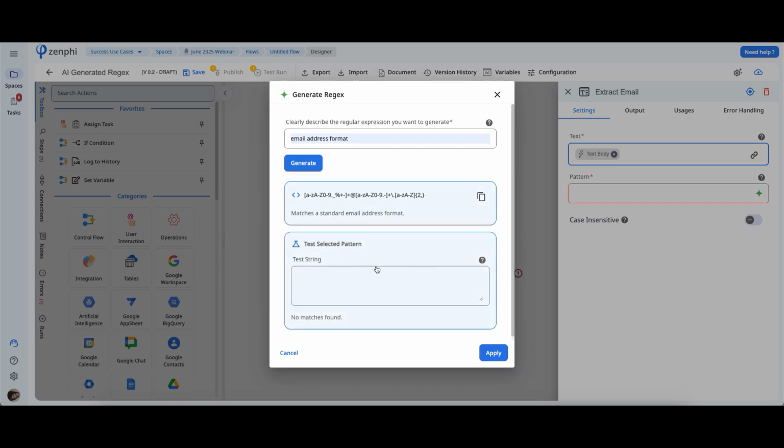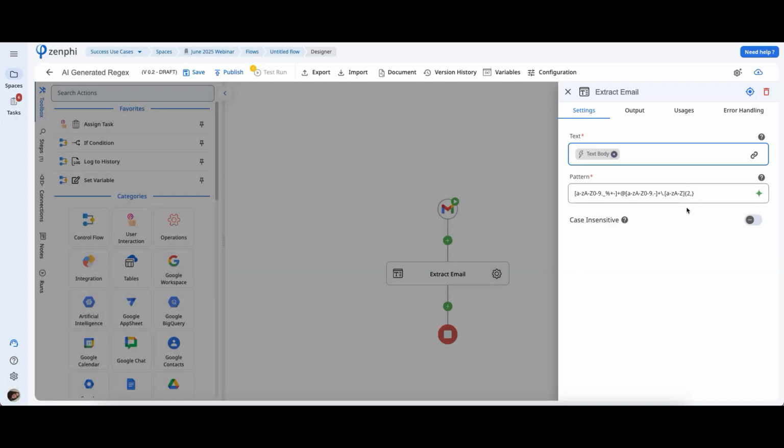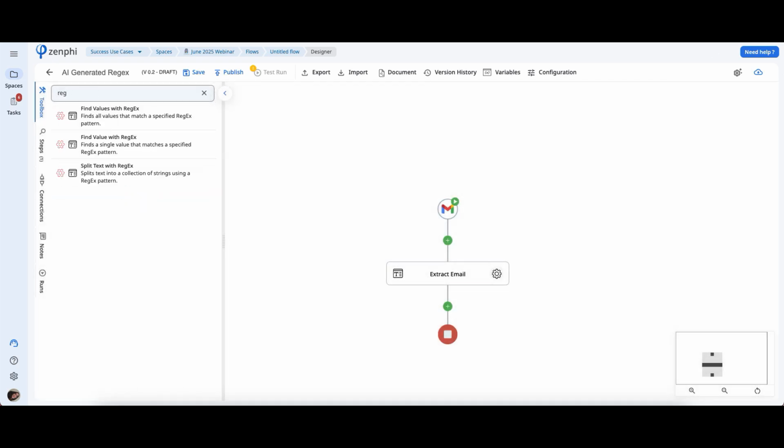Simply click on it here and you're able to add a test string. So if we add this sample text, we can see that it's working properly and we can click on Apply. And after we have applied it, we'll see the automatically generated pattern here and it'll be ready for us to use. And as mentioned, this feature is available in all regex actions. Just click on the Gemini button that appears within the action, describe what you're trying to extract, add sample text to validate the result, and just like that, simple, fast, and super useful.